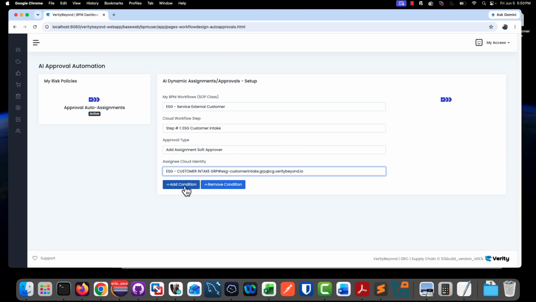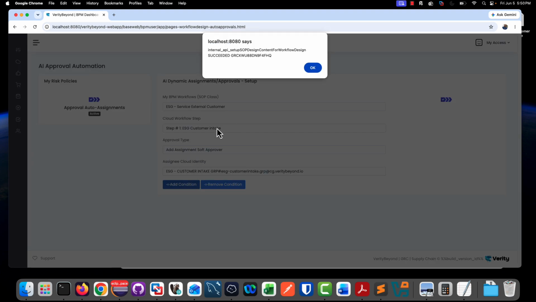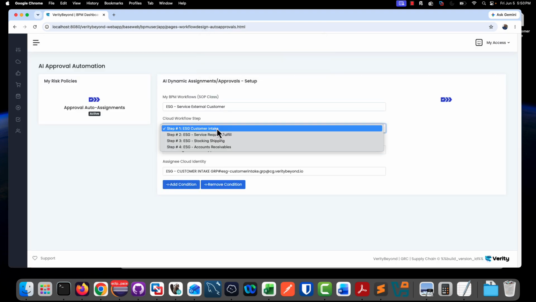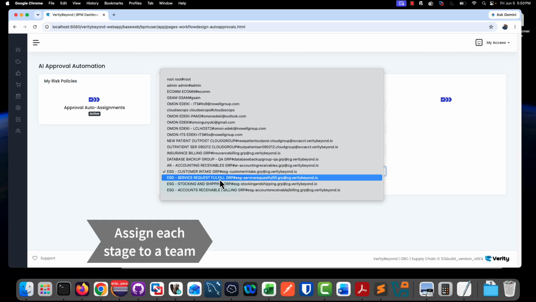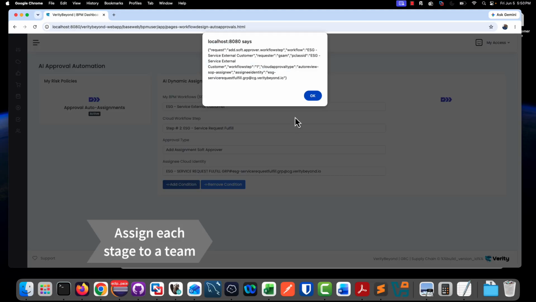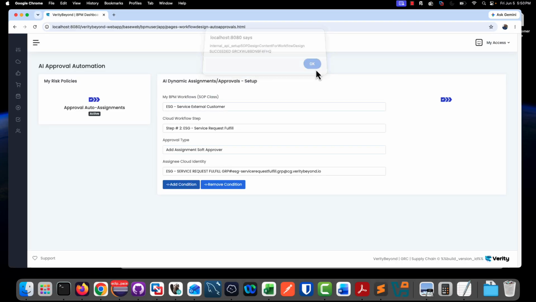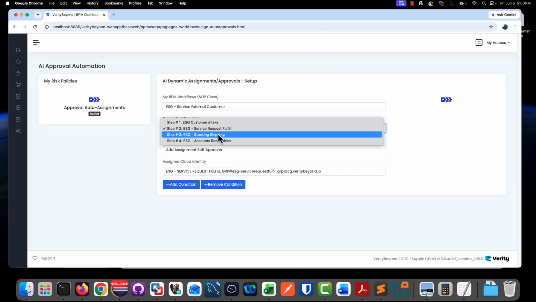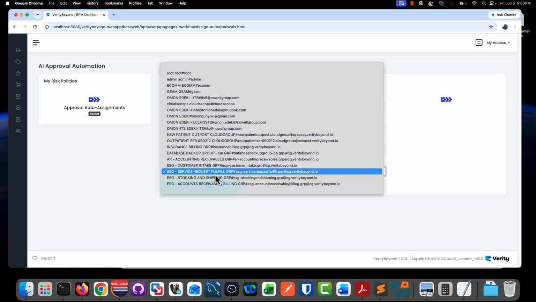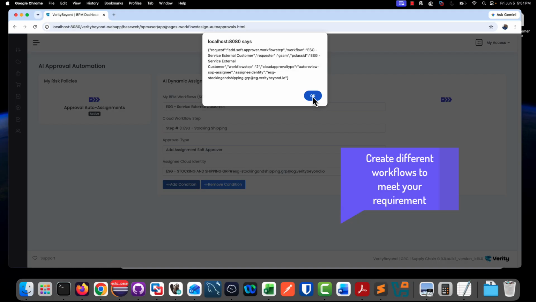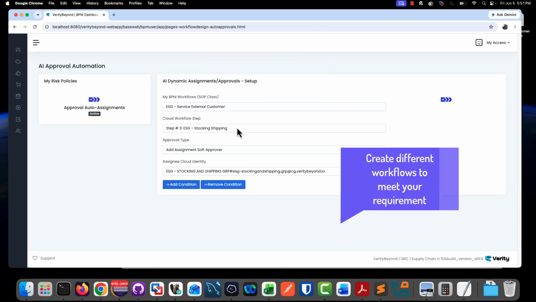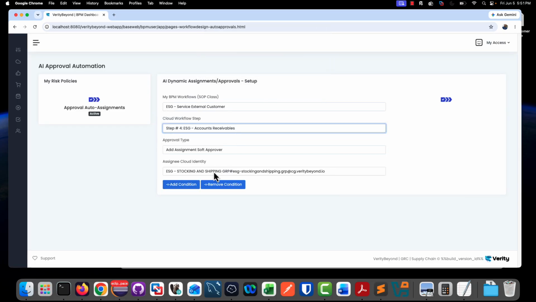So we'll click add condition, right? And then the second will be service request. So we'll add that condition. And then the third will be stock shipping. If there's a group associated with that, we just click it. And then the fourth, last but not least, will be the accounting.